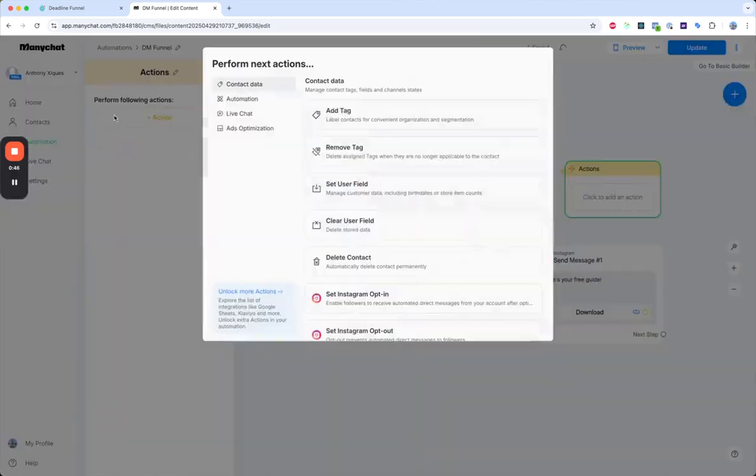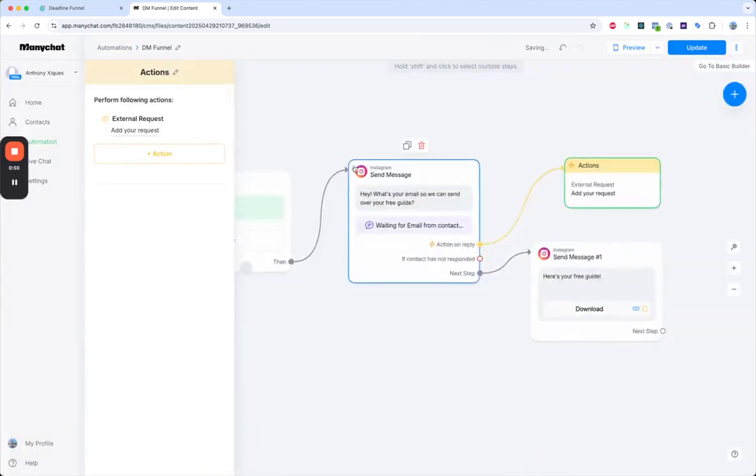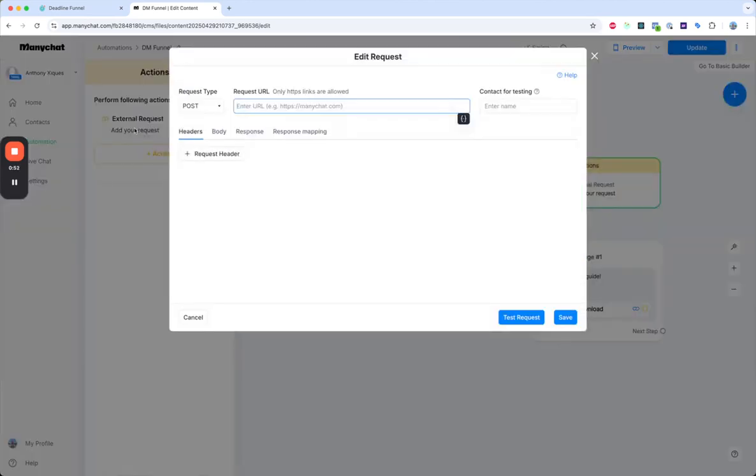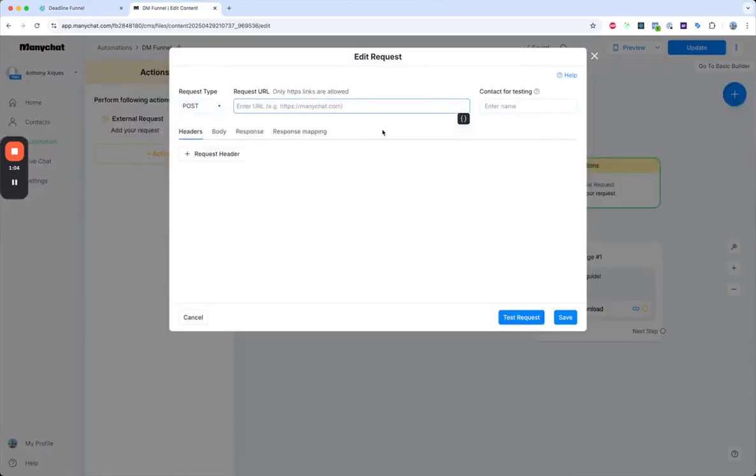We're going to select actions. We're going to go to automation, make external request, add your request, and we'll copy over the Deadline Funnel webhook here. So make sure you have Manychat selected as your email platform. You should also see Manychat listed here in this webhook URL. We'll just click to copy, go back to Manychat, paste this up here at the top. And then next and last, we are going to click on this body tab, add full contact data, and press save.